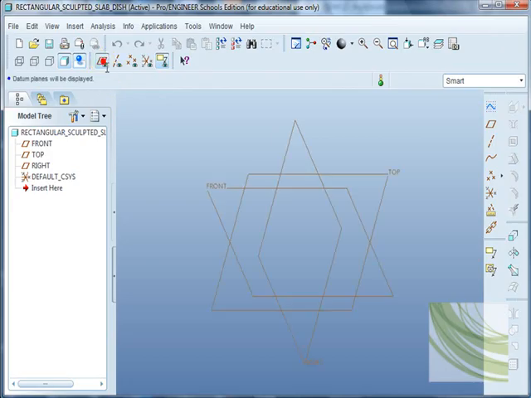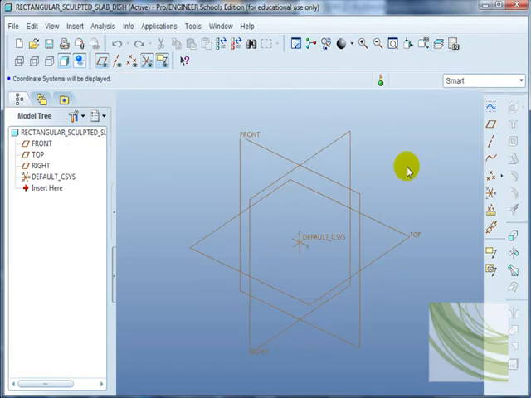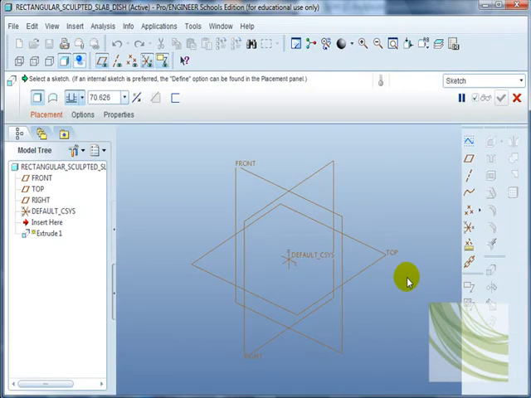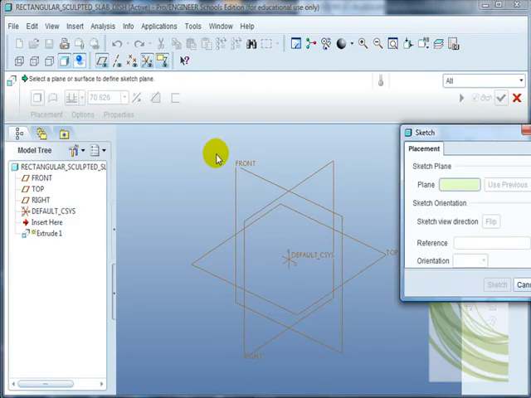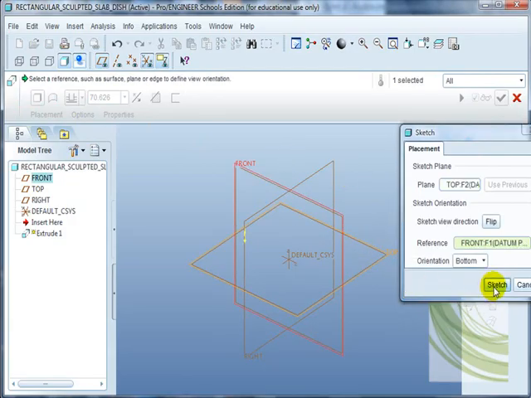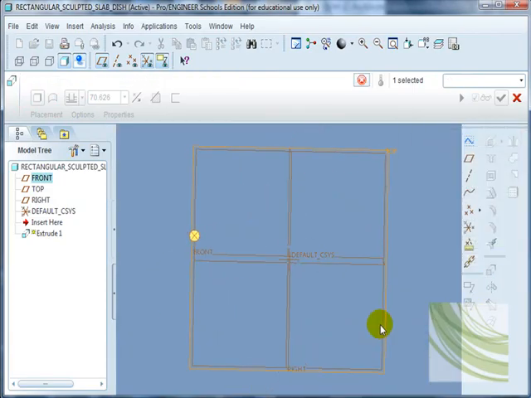I switch on the work planes and the coordinate system and select a trimetric view to make it easier to select the work planes I want to use. I'm going to start by creating a rectangular prism, a rectangular block. Click on the extrude tool. I need to say where I'm going to place the base of that rectangular prism. I'm going to put it on the top plane, accept the settings by just clicking on Sketch.